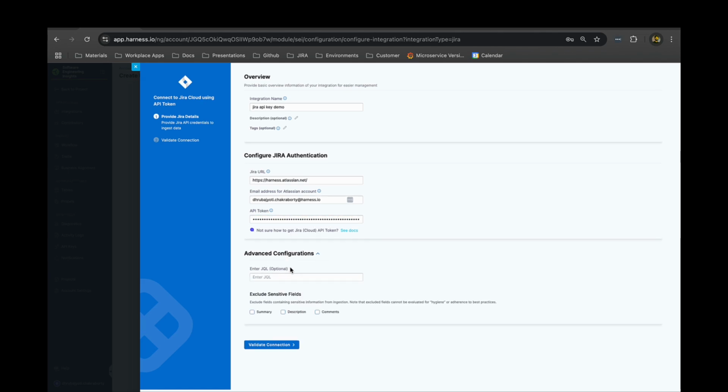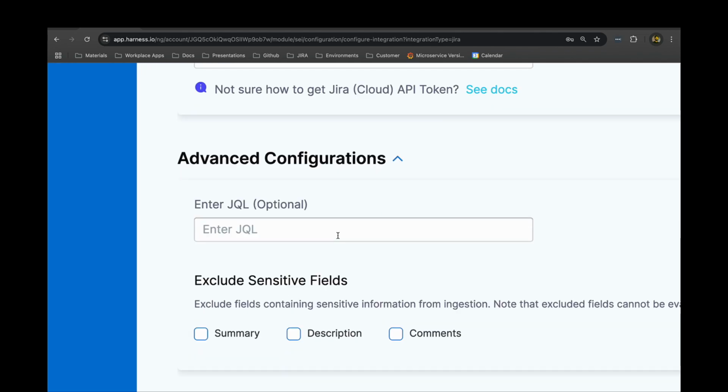Under the advanced configuration, you can specify a JQL query. Now, this is an optional field, but in case you have a very large set of data in your Jira account and you essentially don't want to ingest all of it, you can specify a JQL query, and then the integration will ideally ingest only those set of issues that are retrieved as part of that JQL query.